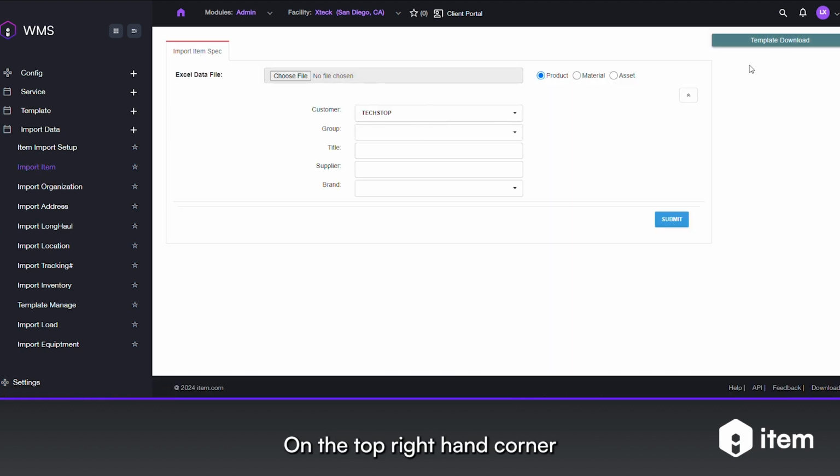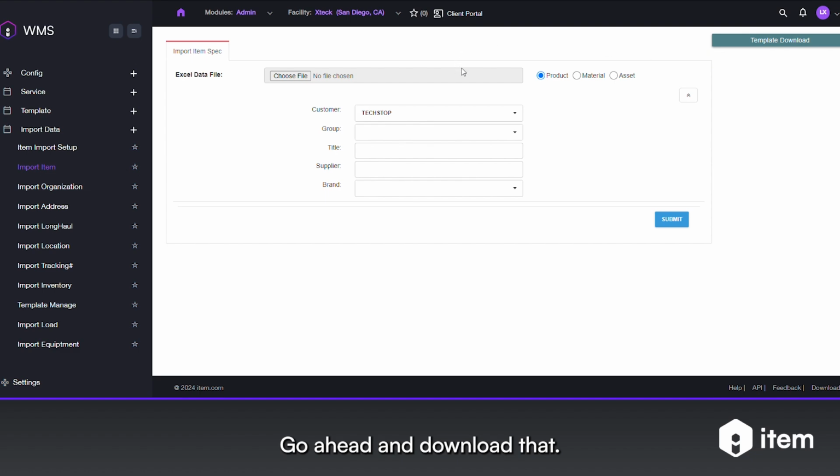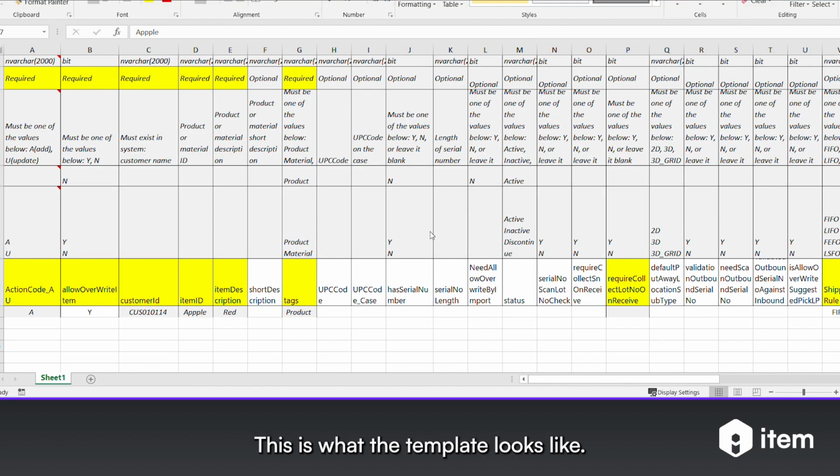On the top right-hand corner, there is a template download. We have 3 different templates: the simplified version and the more detailed version. For this video, I'll just do Item Template 3.0, the basic item template. Go ahead and download that. This is what the template looks like.